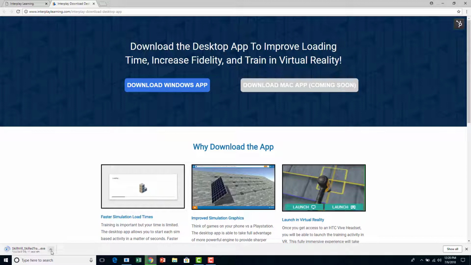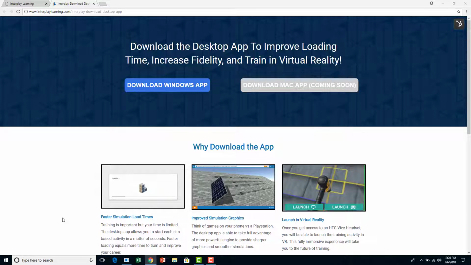Now you'll see the app download initiate. I'm currently using Google Chrome, and I can see the file downloading in the bottom left corner. If you do not see that on your browser, it is most likely in your Downloads folder. Once completed, click on the module or right-click on the arrow and select to open the app.